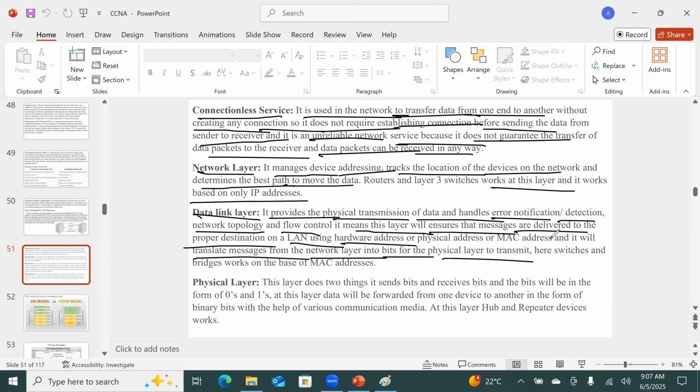At this layer, which are the different devices that work? Which devices work at this layer 2? Layer 2 switch and bridge. With the help of what? MAC address.